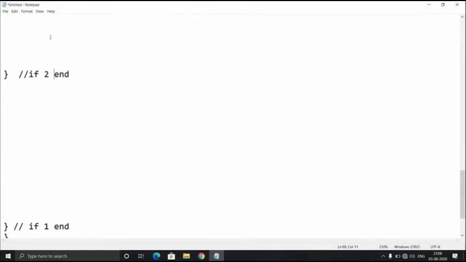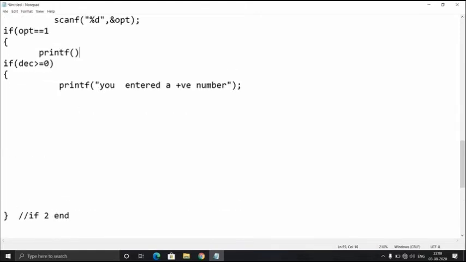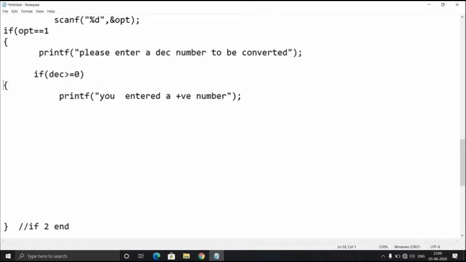Here I'm going to write another if else statement. You can see here, if the option is equal to 1, I mean if the user enters 1, then he or she has to enter a decimal value which is to be converted into binary. Within the if statement I have added another if statement: the decimal value entered by the user should be greater than or equal to 0.